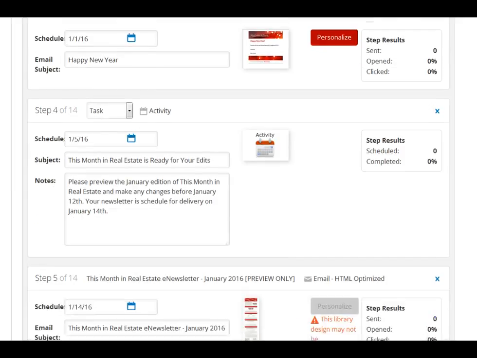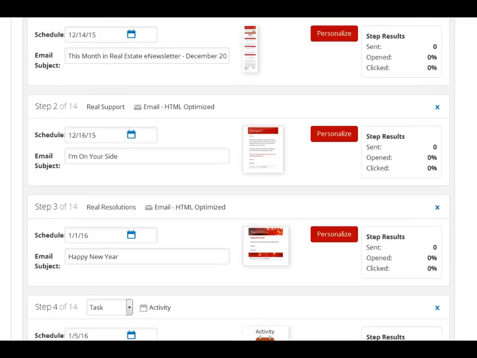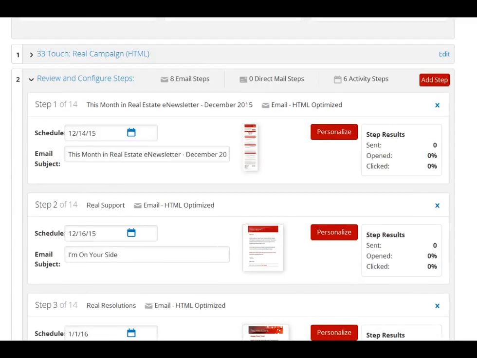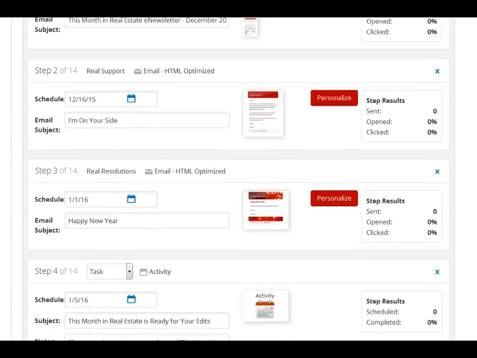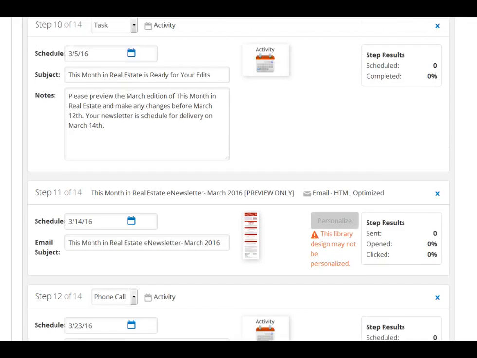On the 5th, the system tells us we can go and personalize our This Month in Real Estate. It's ready to go. Here it is on the 14th of January, This Month in Real Estate. That's when it's scheduled to go out. And you can see that you can't personalize this yet because it's not completed, because that gets completed January 5th. And then you'll get the email telling you to go in and personalize it. Here on this December one, it's already there. You can click to personalize. So you can see that the steps run through, let's see.